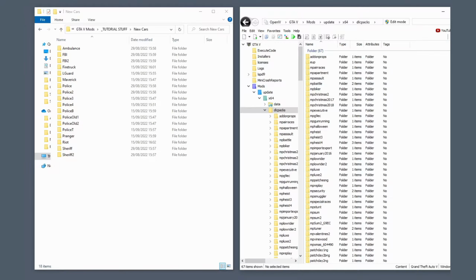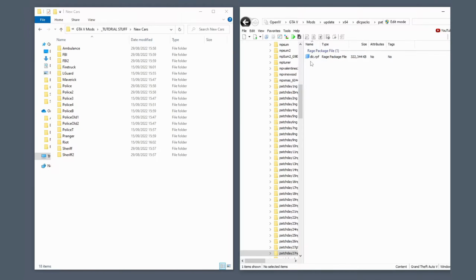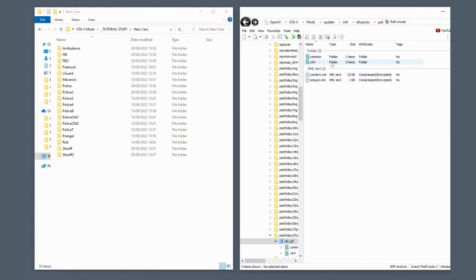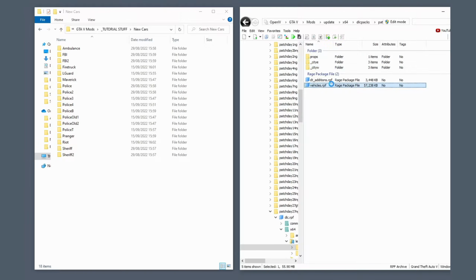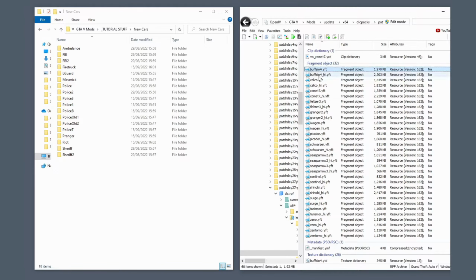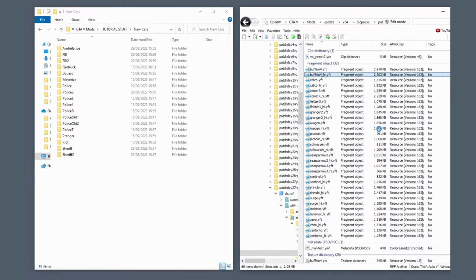Then we're going to scroll down and find the most recent patch day folder. For me at the minute this is patch day 27, so that is the one we're going to use. Open that up, dlc.rpf, x64, levels, GTA5, and vehicles. In here at the minute we can see we've got all of the various DLC vehicles that came out with patch 27. So we've got the new Comet, for example, and there's a Buffalo in here as well.